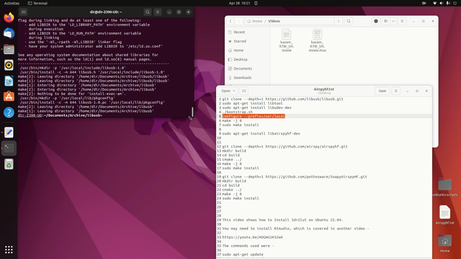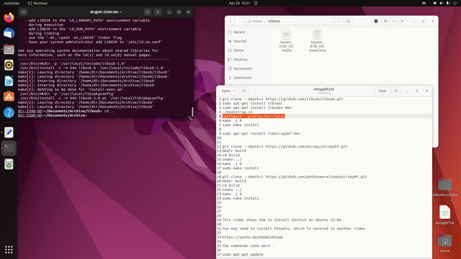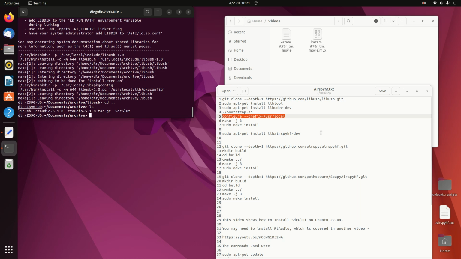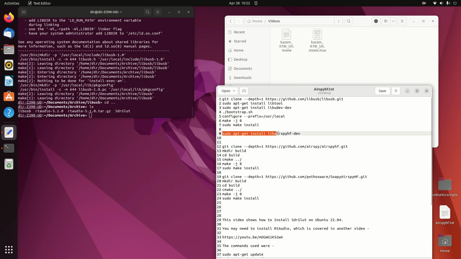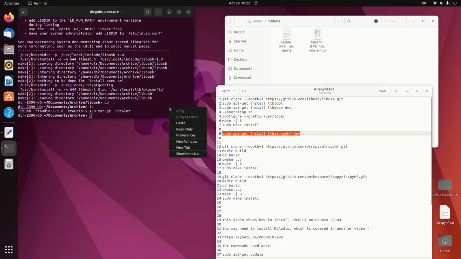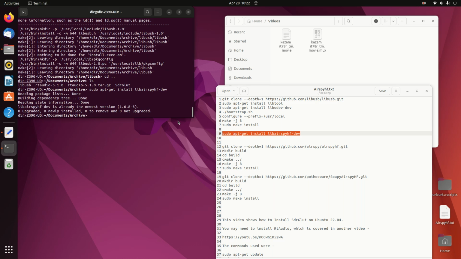And then the next thing you have to do is install this libairspyhf-dev. That gets the header files for the AirSpy stuff, and does the rules so that it'll run. And you have to restart after doing all of this in order for things to work.